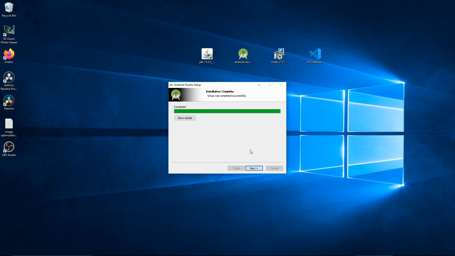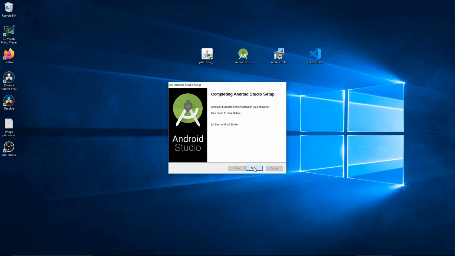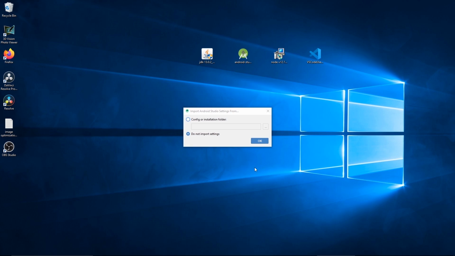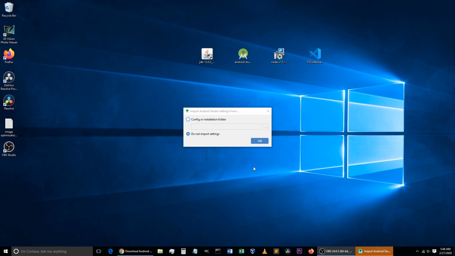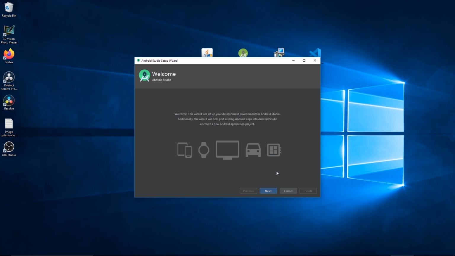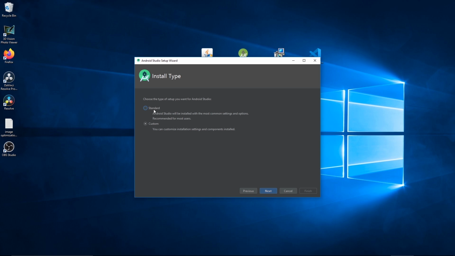All right, great. Android Studio has been successfully installed on our machine. So just click next, and perhaps you just want to start it so that you can see that everything is okay. So this is basically us configuring our development environment in Android Studio. So let's click next. And we're going to be asked what type of setup we want to do for Android Studio. Let's go with custom so that we make sure we know everything that's being done.